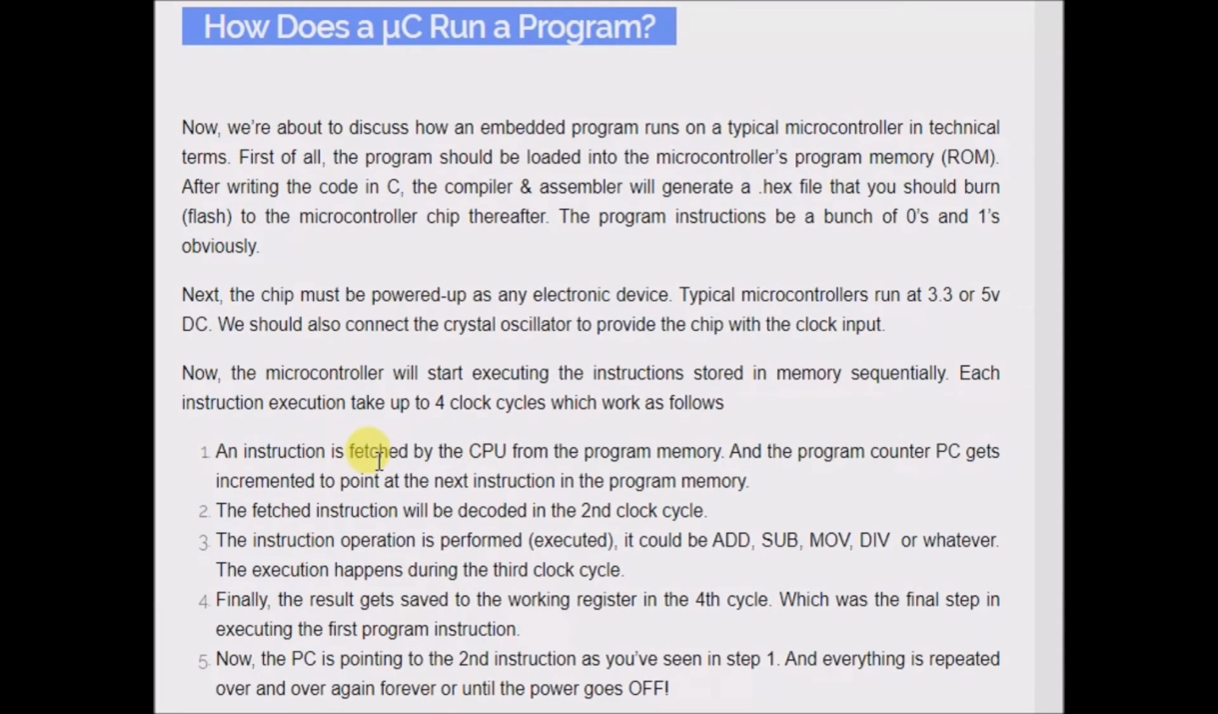Number 1, an instruction is fetched by the CPU from the program memory, and the program counter, PC, gets incremented to point at the next instruction in the program memory. Number 2, the fetched instruction will be decoded in the second clock cycle. Number 3, the instruction operation is performed, executed. It could be add, sub, mov, div, or whatever. The execution happens during the third clock cycle.